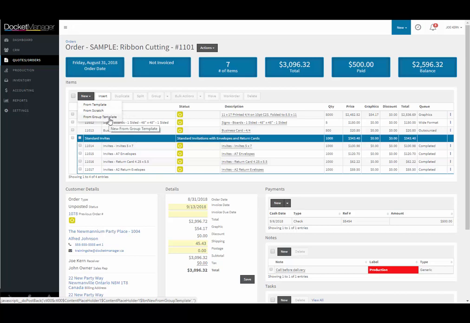A group template can be a group of individual templates. So maybe you're doing a saddle stitch book with a separate cover. A group template can bring in that cover as well as those body pages that are run on the different stocks and potentially the different presses into a grouped item like you see down below here. These standard invites came in from a group template. So all of those items came in and I can manage those items from the one group template, changing quantities or updating quantities, or I can go in again and edit the individual items on a group order that came in.